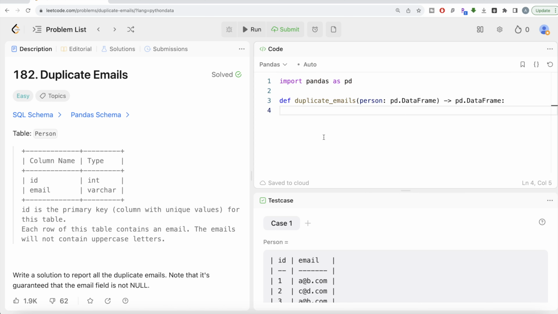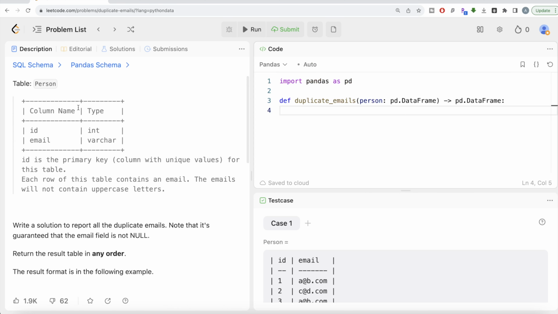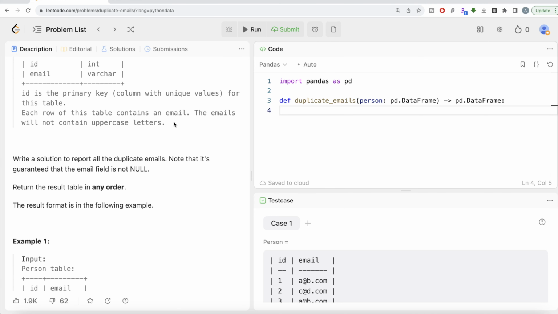Okay, let's jump right in. The question reads, we are given a table called person with two different columns, ID and email, ID being the primary key column with unique values for this table. Each row of this table contains an email. The emails will not contain uppercase letters.